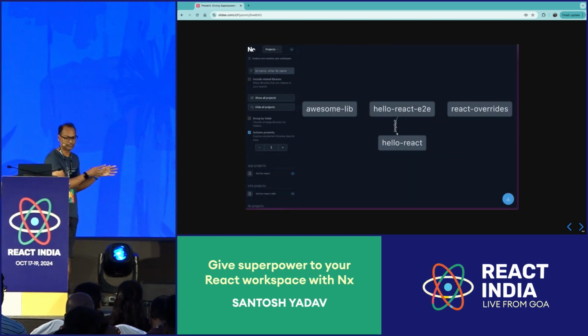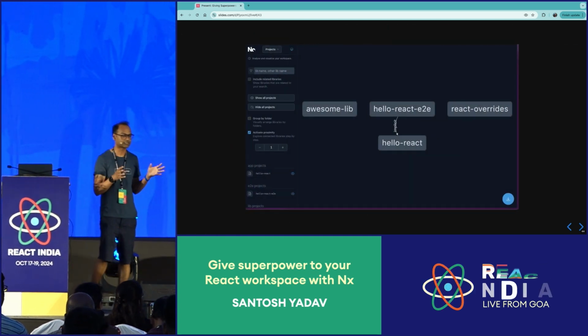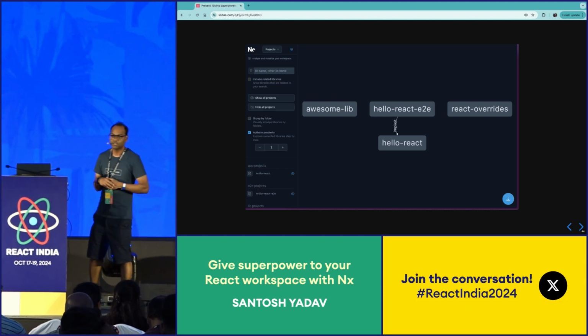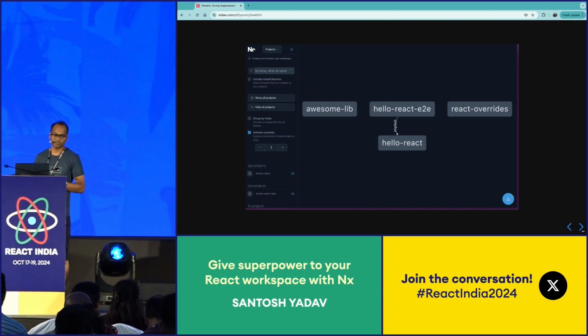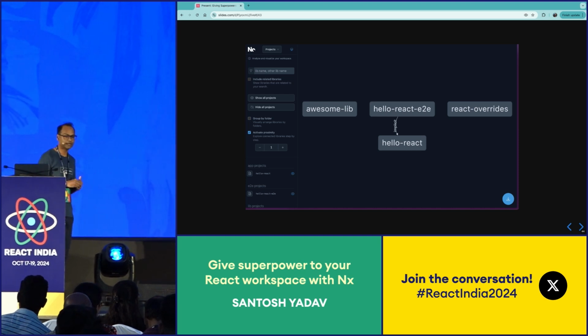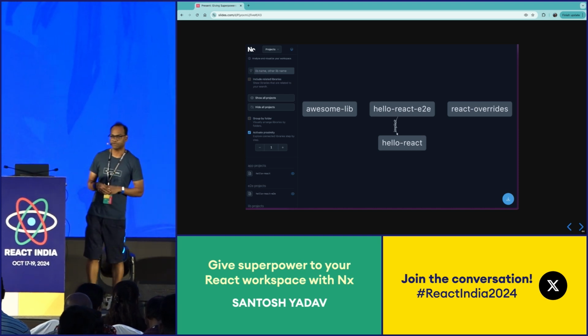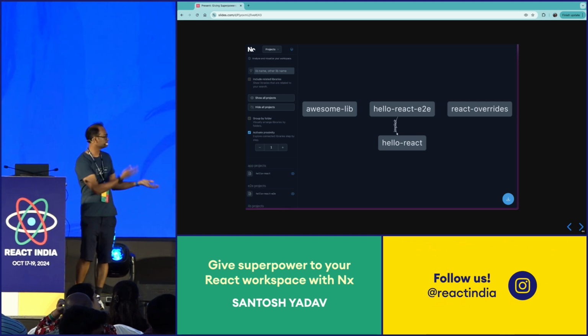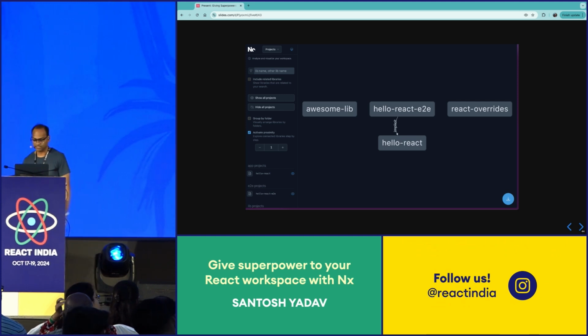This is the visual representation I'm talking about. Once you run NX graph, you will see what the applications are and how they are dependent. This also helps in your code refactoring. Let's say circular dependency is a big problem in the JavaScript ecosystem. And you can identify those circular dependencies using NX graph. Just run it, and then you can figure it out.